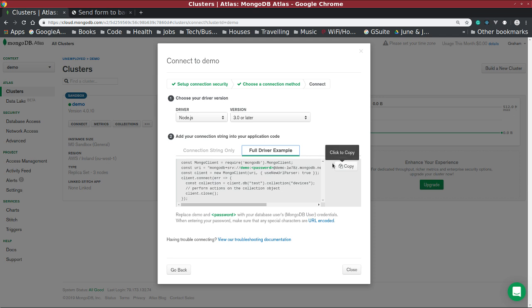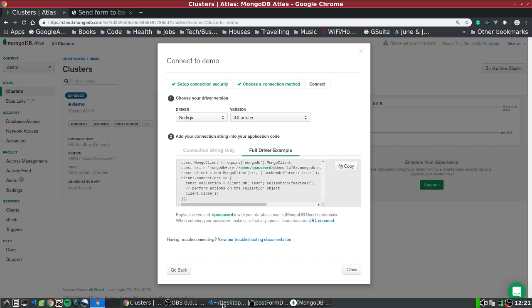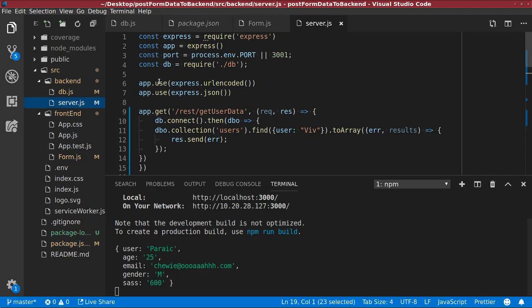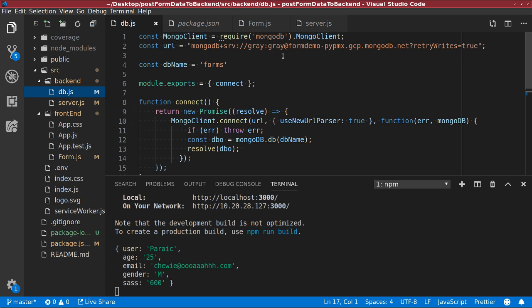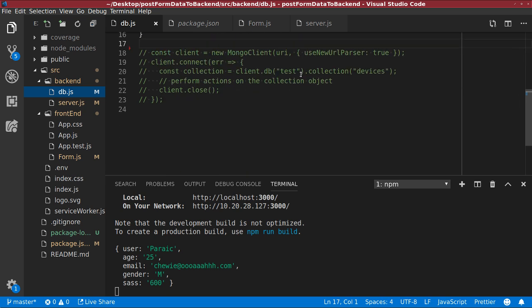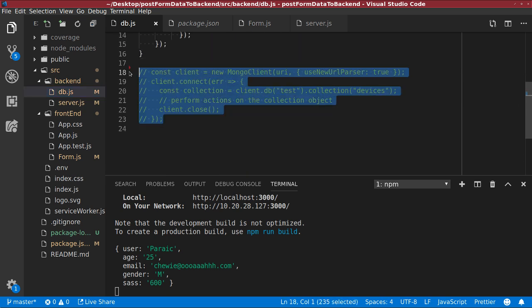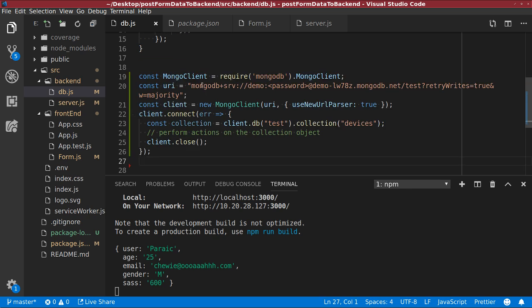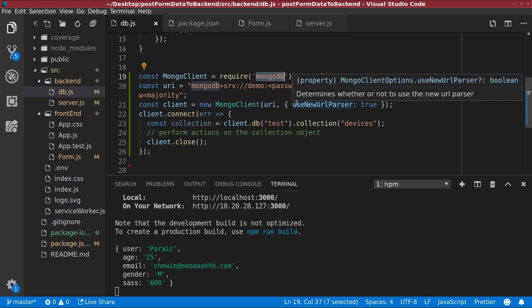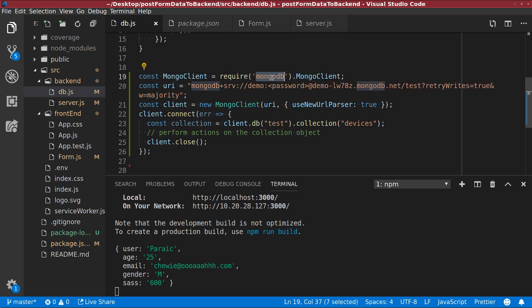So if we copy that full driver example, essentially this is what is going to go in your database.js file. If I just copy and paste that down here, you effectively don't have to write any of this code. Mongo provides it for you. Firstly, we're requiring the MongoDB module from npm.